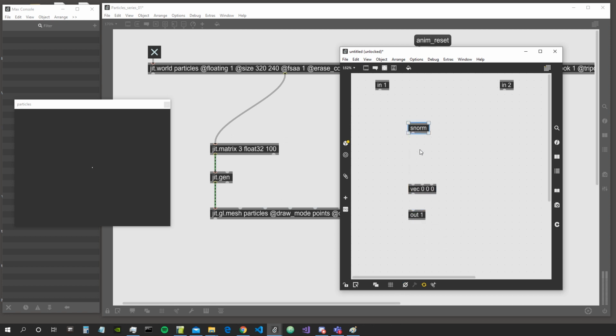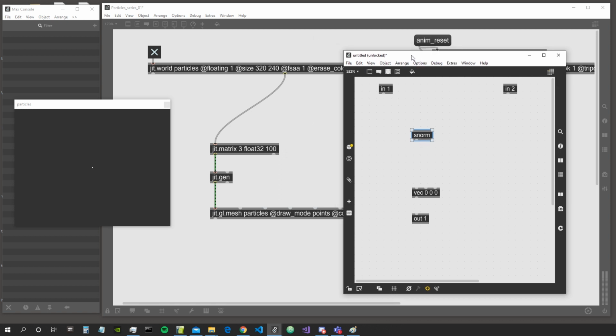from the snorm object. Now, if you don't know much about the objects inside jit.gen, I made a video series about jit.gen, which is still going actually, in which I describe most of the objects you can find inside jit.gen and how to use them. So if you don't know what snorm is, for example, I will put the link in the description for the tutorial. But I encourage you to watch the whole series because it's going to make things much easier when you want to create a particle system.